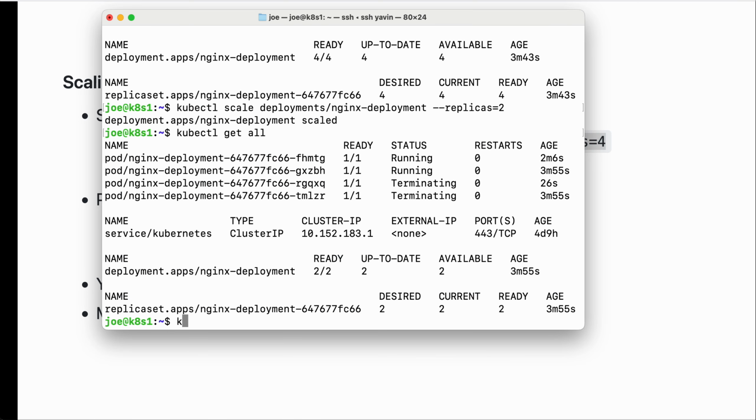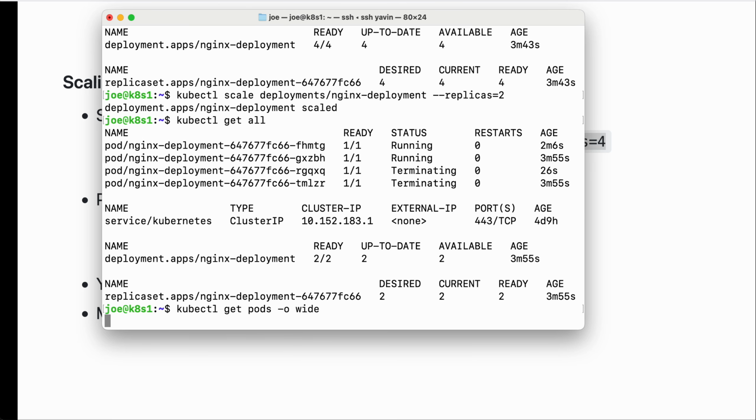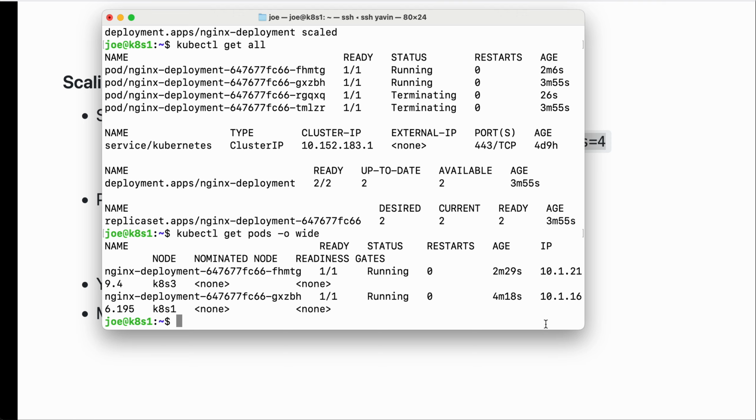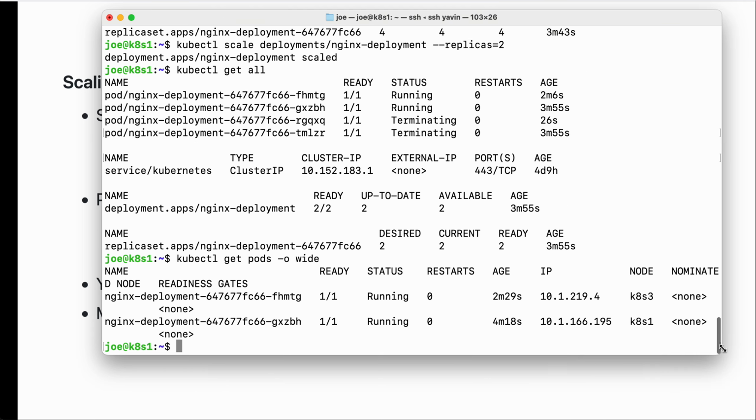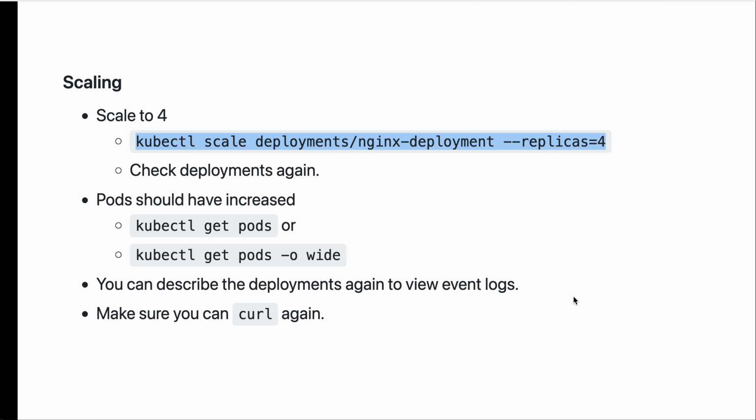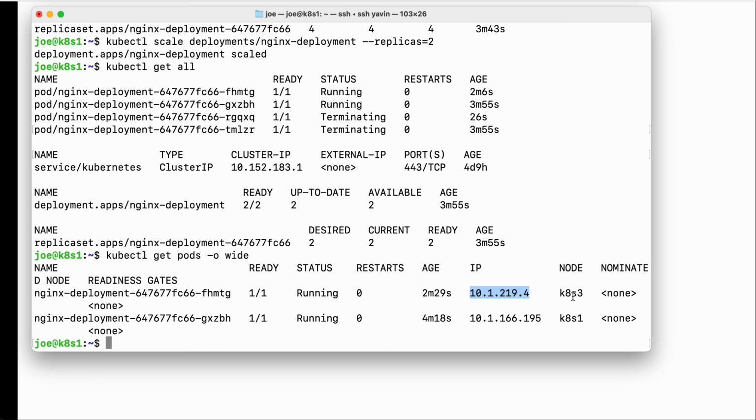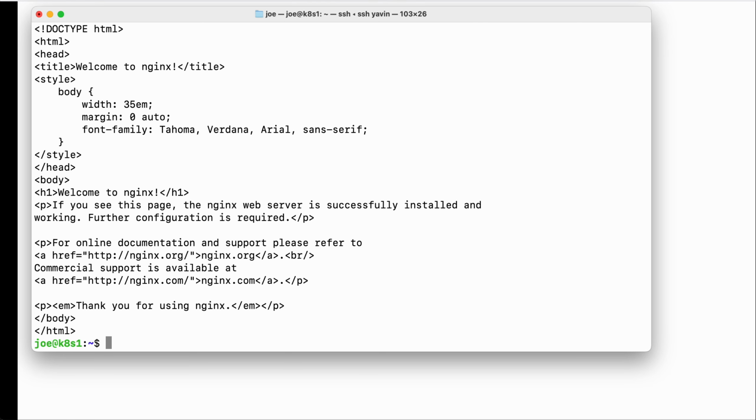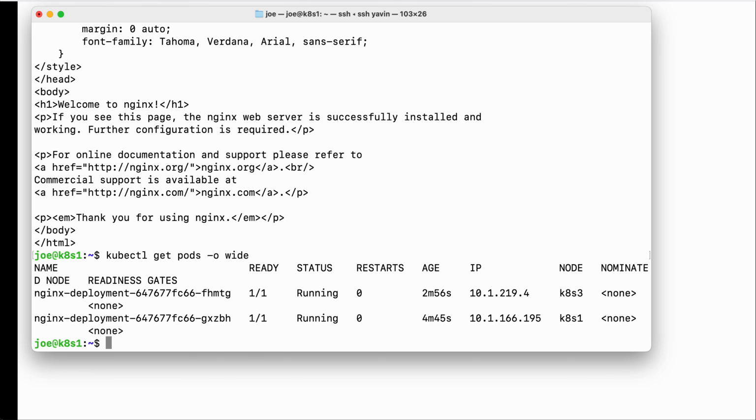Oh yeah, we could do this. kubectl get pods -o wide, just to give us the pods again, but it gives us some additional information about the pod, status and the IP address, and what node it's running on, so that might be useful. And let's still make sure we can curl. Well, this is an Nginx, so what would I curl? 10.1.219.4. Yep. So we can still get there. So let me stop this video.